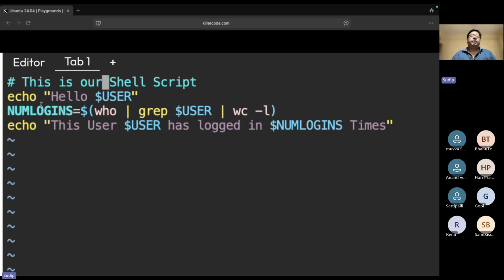Okay, so we are printing the current user who is logged in. Then we are creating one variable. In that variable, we are going to see how many times a particular user has logged in to this particular shell, and the output of the commands inside the bracket is going to be stored in the variable called numLogins. And in the third line, we are printing those values. We are printing the username and the variable that we just created.